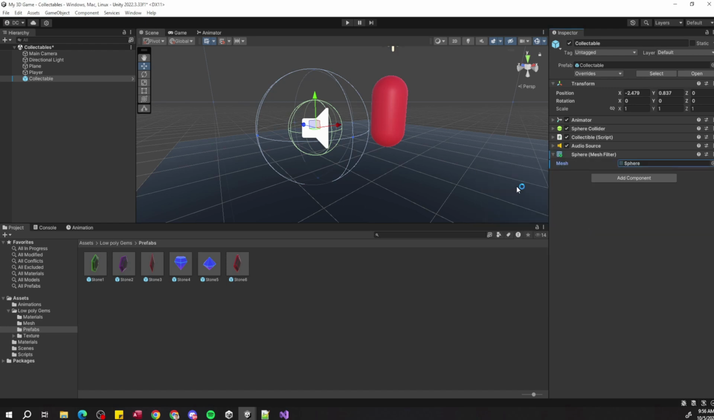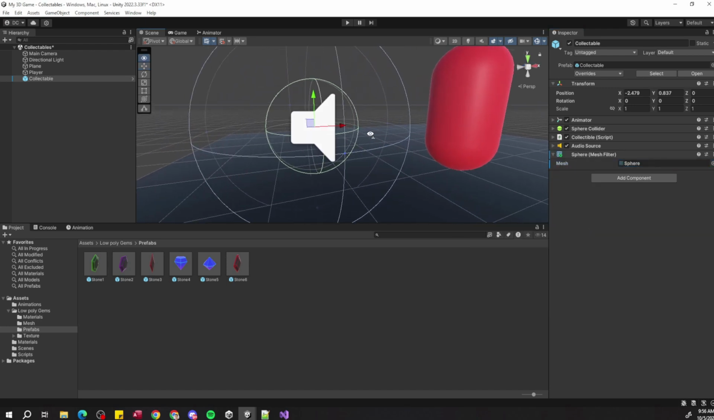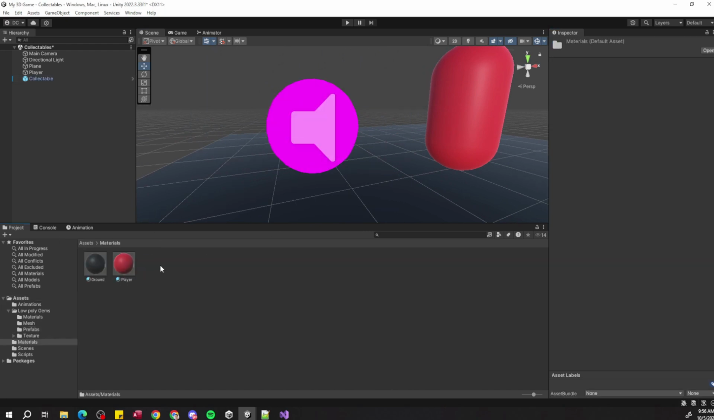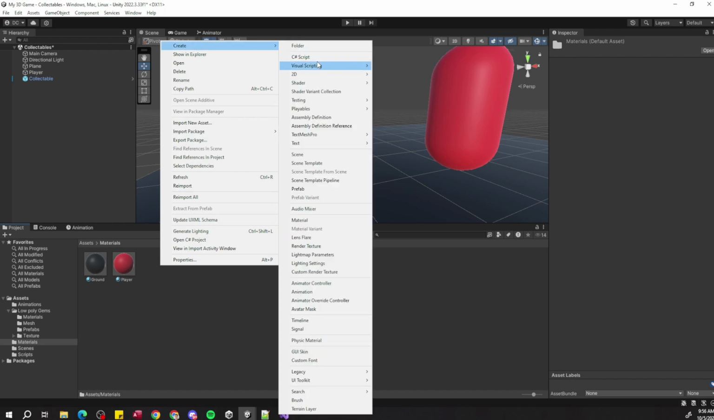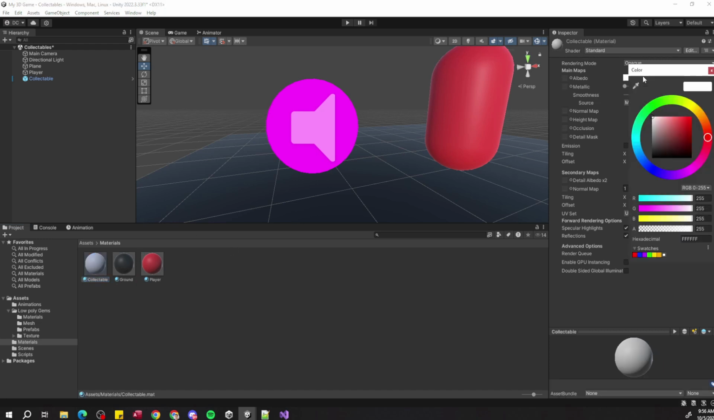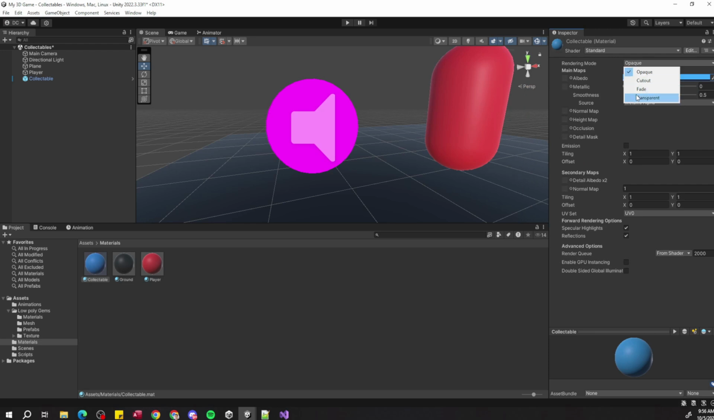However, we still can't see the sphere yet, and that's because we have to add another component called mesh renderer. Once you do this, the sphere will look pink because it has not been assigned a material yet. So we can go into our materials folder, right-click create, and choose to create a new material. I'm going to name the material collectible and give it a blue hue. I'm going to make it see-through by changing the rendering mode to transparent and reducing the A alpha value. Then we can apply the material by dragging it onto our sphere.